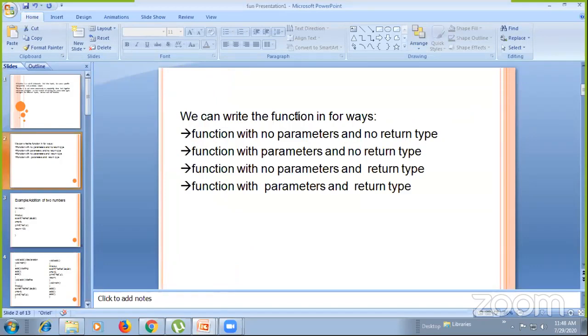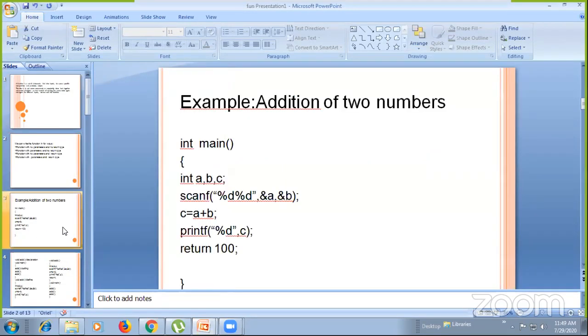The functions are of 4 types. We can write the function code in 4 ways: no parameters, no return type; parameters, no return type; no parameters, return type; and with parameters, with return type. With a simple example, I'm trying to explain. This is very simple and very easy. We try to understand functions with arrays and functions with pointers. Functions with structures, I'll tell you tomorrow when I deal with structures. Today we'll go with functions with pointers and arrays only.